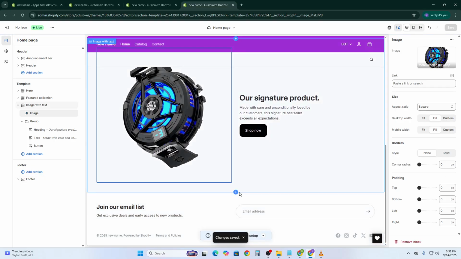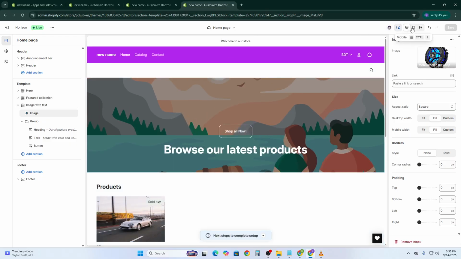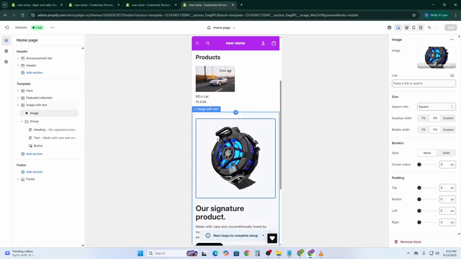Remember, banners can be swapped or adjusted anytime. Experiment with different images, styles, and layouts until you find what best represents your brand.